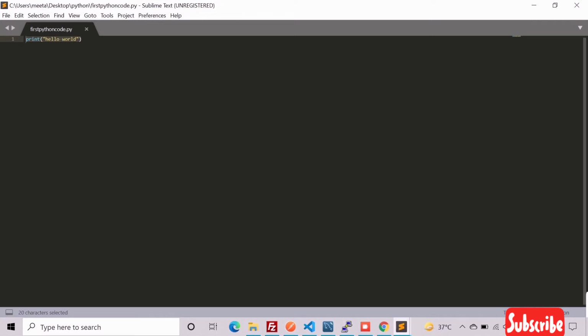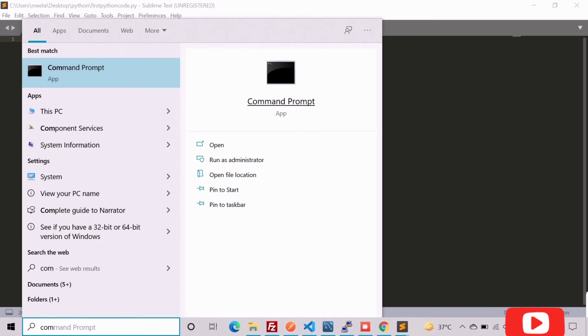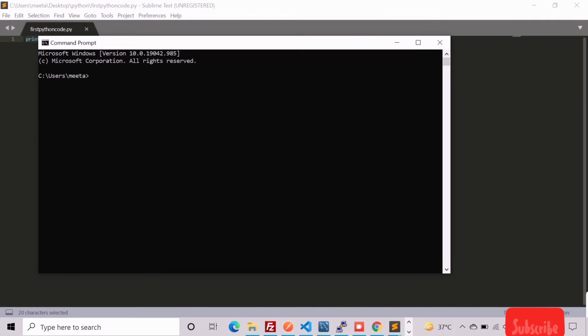So now you can see there is color coding present. Print is a function, and hello world is a string, so you can see different colors. Now we have to go to the command prompt. In the command prompt, you have to go to the folder where your file is saved.